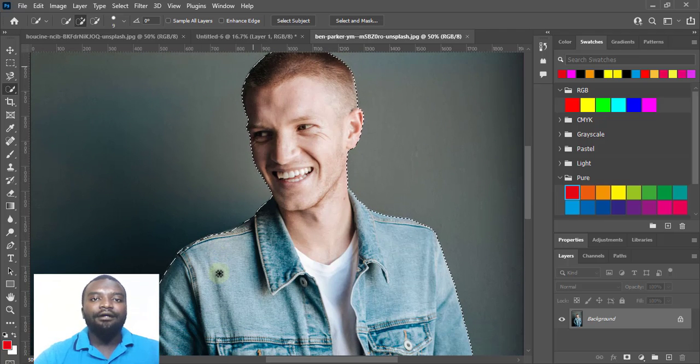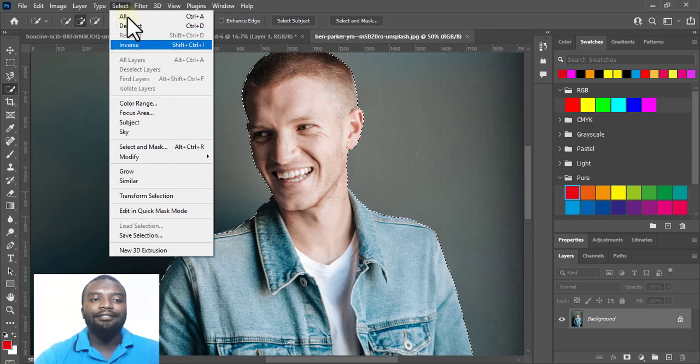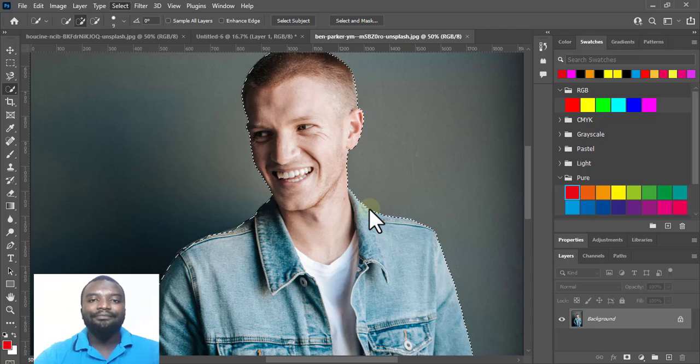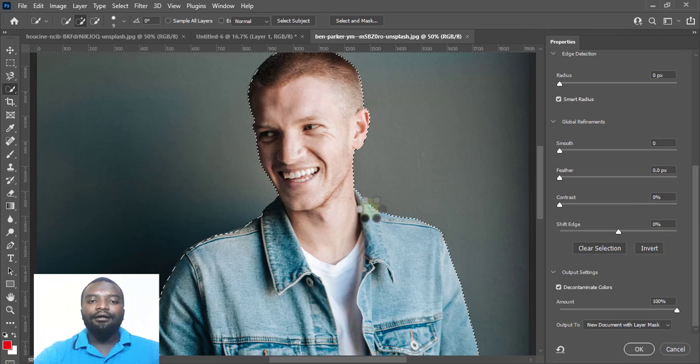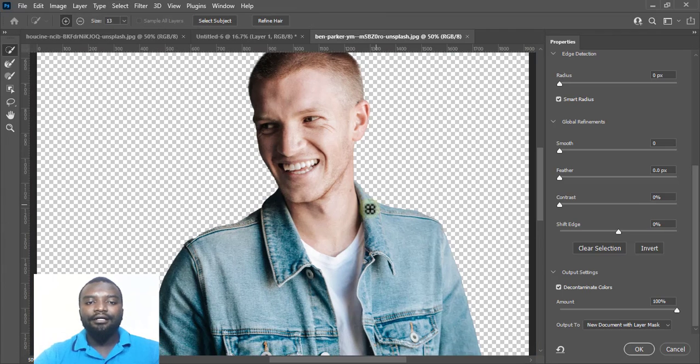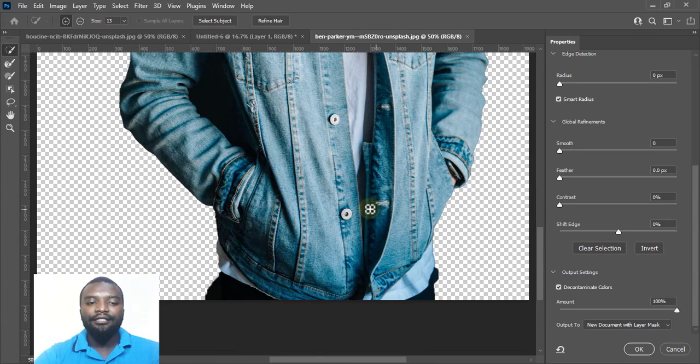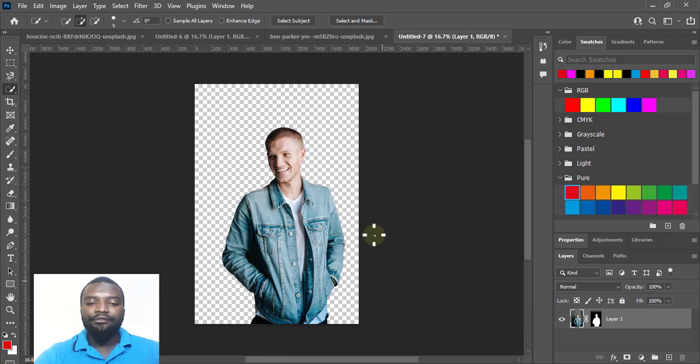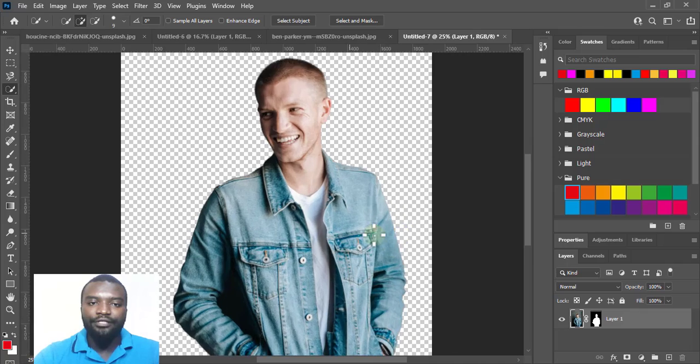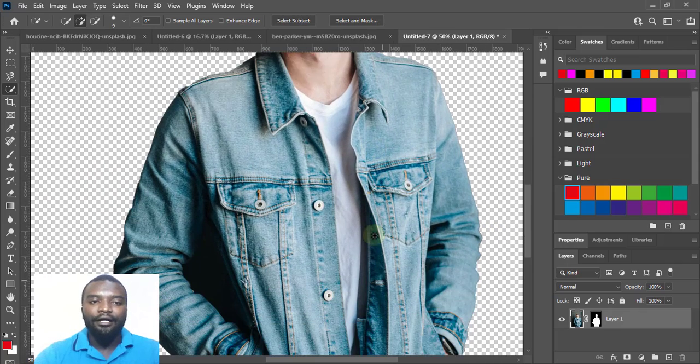Then the next thing, I'll come here, select. This time I don't want to use this. I'll just come here, select, then select and mask. After that, you just have something like this. Make sure this one is ticked, then say OK. After saying okay, zoom so that you see the other parts that were not there.